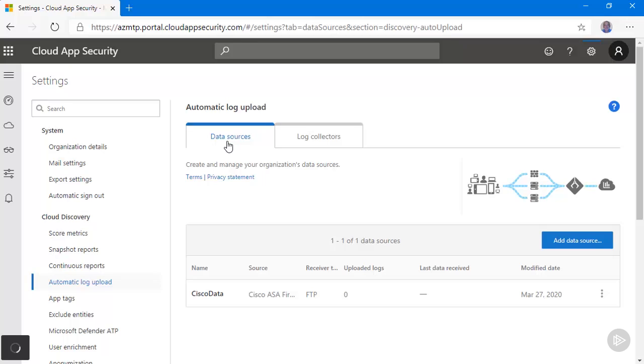So these are the steps necessary for creating a snapshot report, non-continuous, more of a manual effort, and the steps for creating a continuous report, as well as the steps necessary to configure automatic log upload to avoid the need to perform manual uploads of your log files.